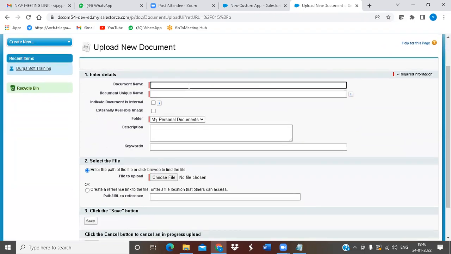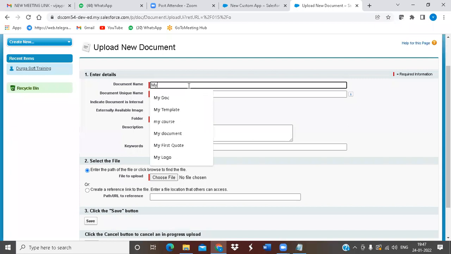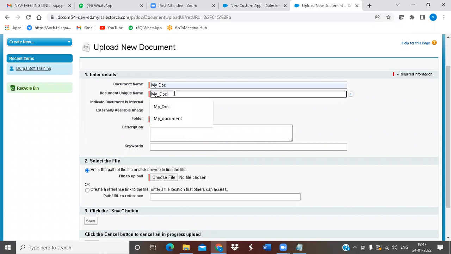So here we have to enter the document name. What is the document name? Let me give some name, my doc. Okay. This is very, very important, guys. Everybody please read this. What is this? Externally available image. Yeah, click on that one.